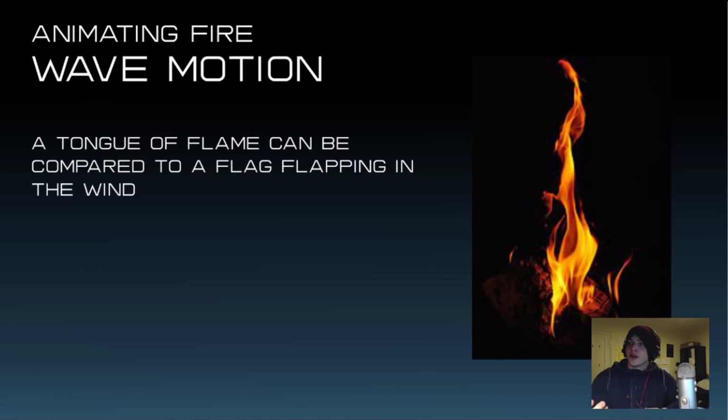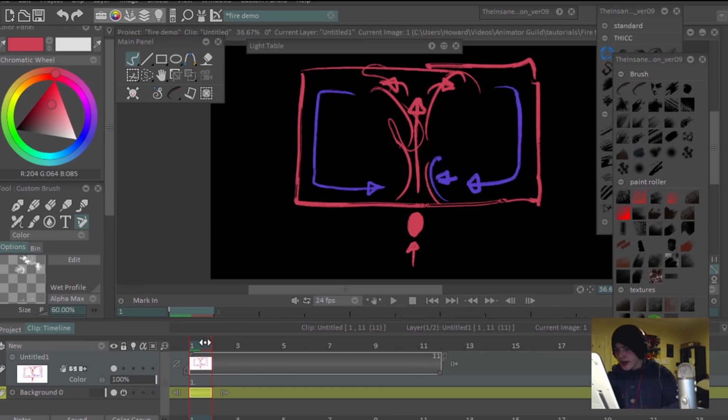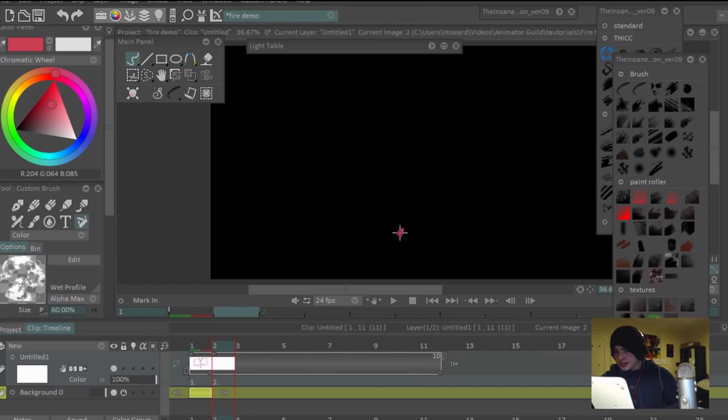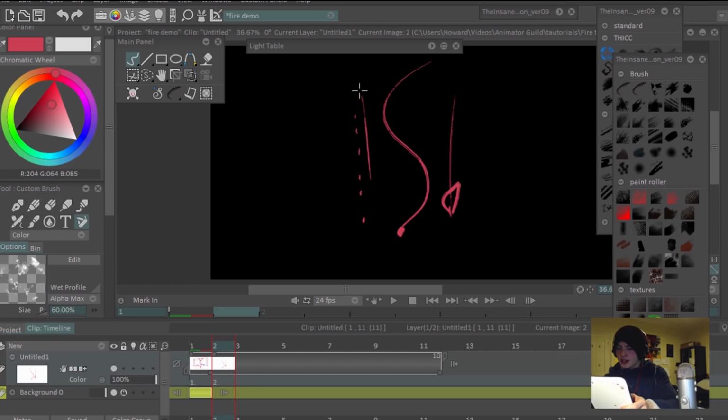Another principle is wave motion. So a tongue of flame can be compared to a flag flapping in the wind. Let's draw another diagram here. If we have an end, let's say it's here, and it's like this, the area down here will move first, and then everything along that going outwards will be secondary to that action.